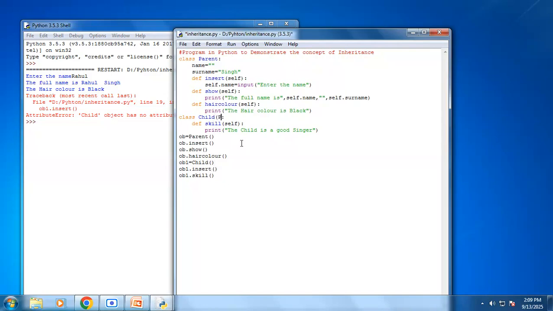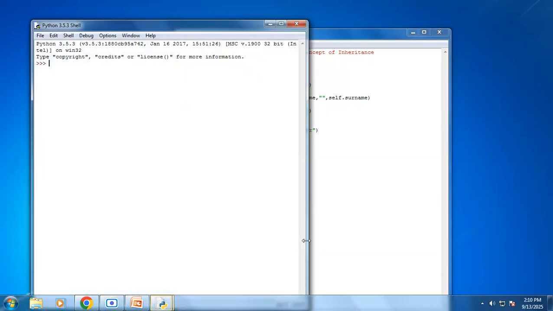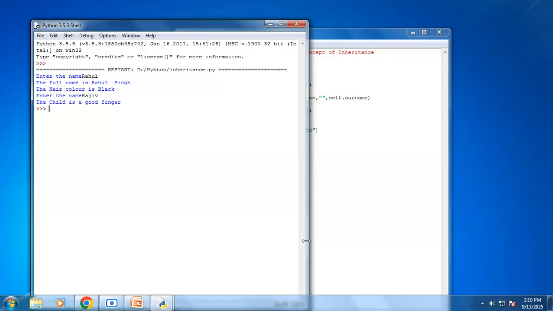So I will write here parent. Again save the program and run it. Now it will come out. This is for the father section, Rahul. Then Rahul Singh, enter the name. This is for the child section. Suppose I am reading as Rajiv. The second section says that the child is a good singer, but I have not given the show function for that one. Rajiv has been taken, but it is not showing the show function. That's why it is not showing that the full name is Rajiv.